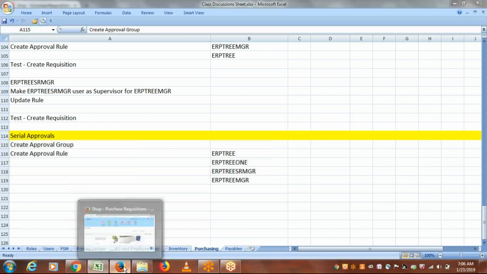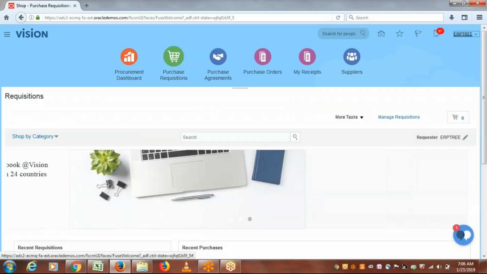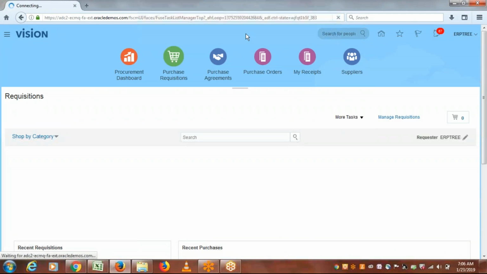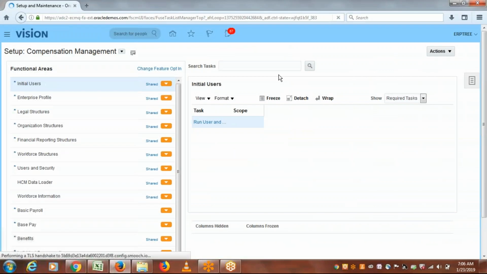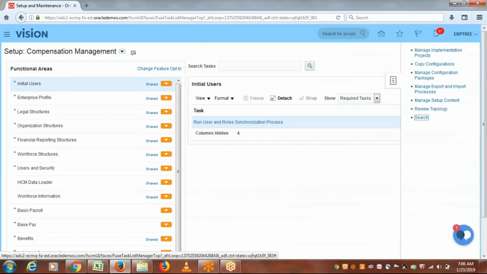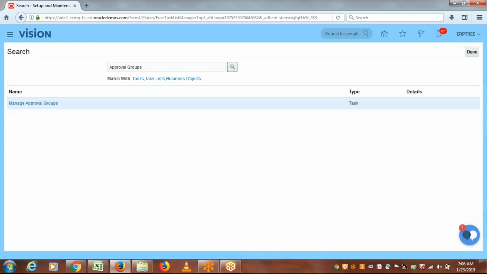Go to approvals. What we'll do is first we'll create the approval group. Search for approval groups, manage approval groups.